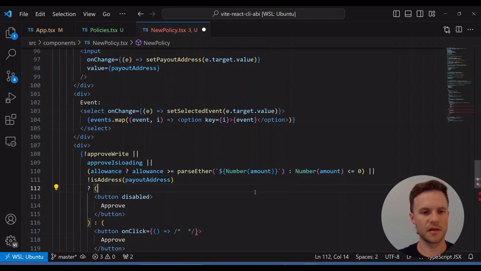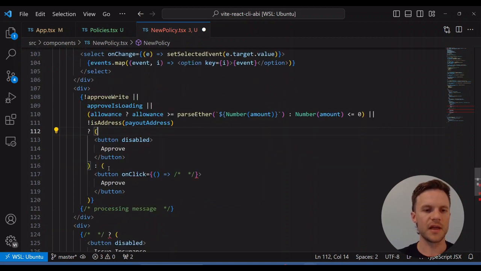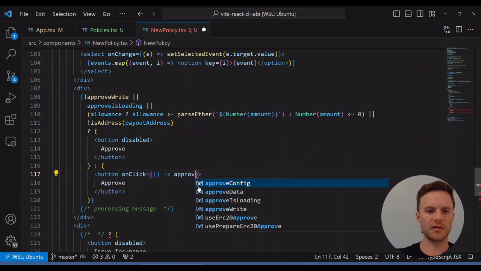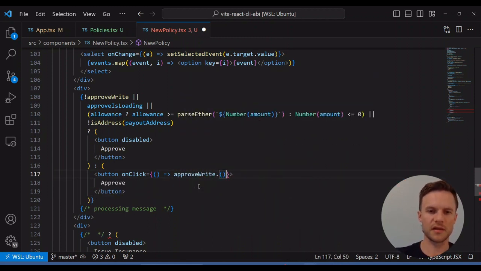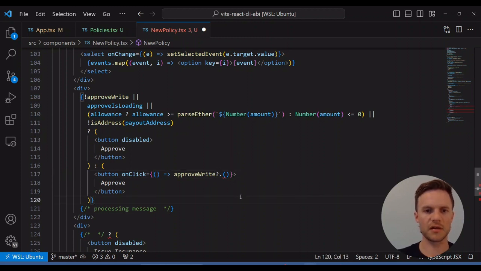Okay, that's a bit to wrap your head around, those 4 different things, but basically if any of them resolve to true, the approve button is going to show disabled. And then on the enabled button, which is after the colon, on click, we are going to run approve write. And that may be undefined, so I think we need to put a question mark in there.